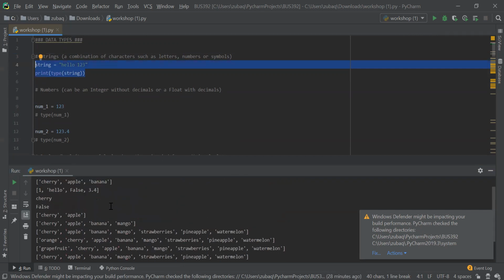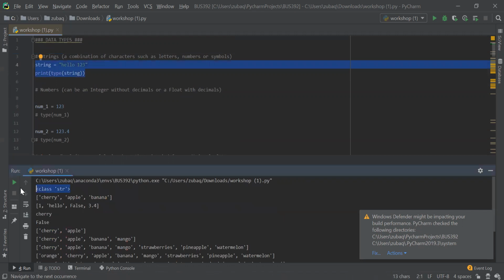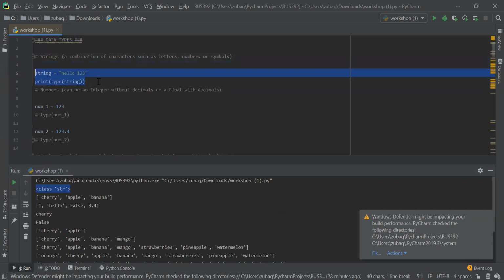This is interesting because we have other stuff going on here. Just pay attention to this first line. There's other stuff running, but essentially what we're looking at right here is this first line. It's just saying that this is a type of string variable.